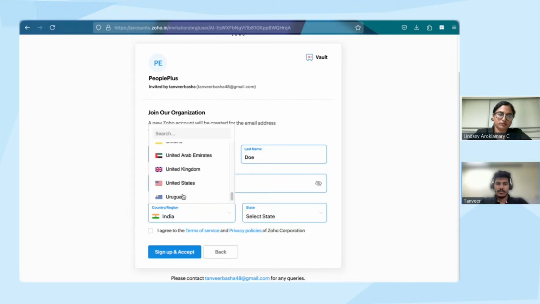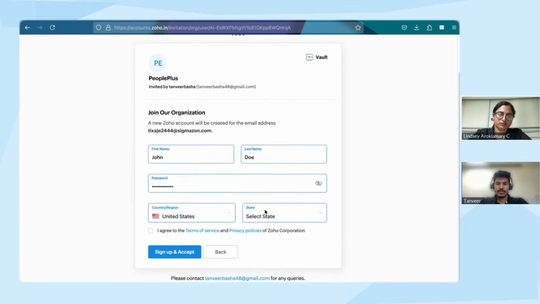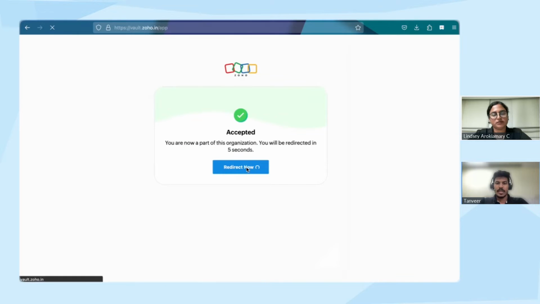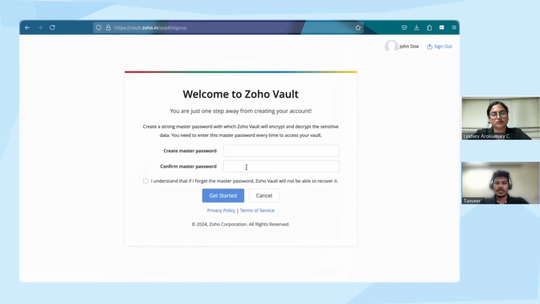Say I'm going to sign up with the United States. I'm agreeing to the terms and conditions here, and I'm signing up for the account. So now, once the account is created, I'll be redirected to the Zoho Vault master password creation screen.